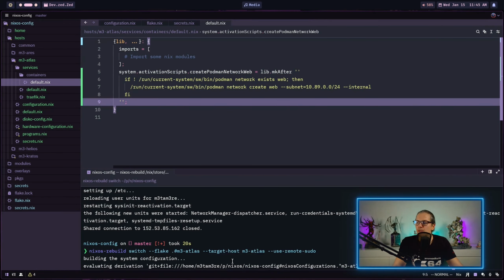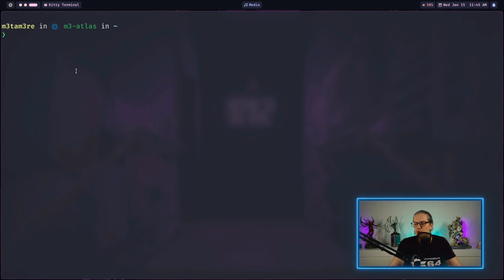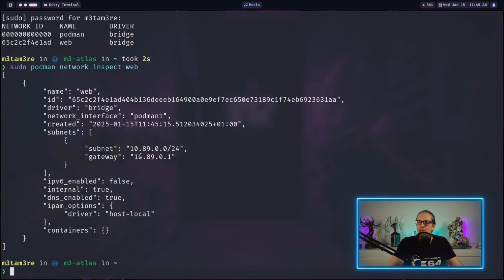And now we can save it. And when I now rebuild my system configuration and head back to my machine, I can just have a look here. And as you can see, when I use podman network ls to list all the available networks, I have the web network enabled. And when I inspect the network, you can see here is the IP range I have defined in my activation script. And this is also configured as an internal network here.